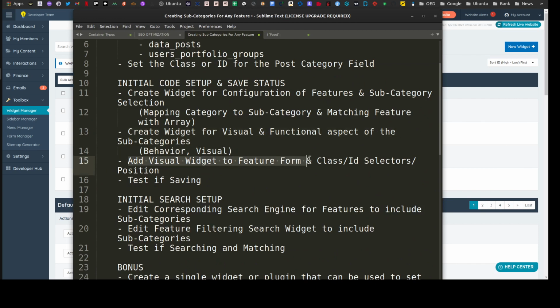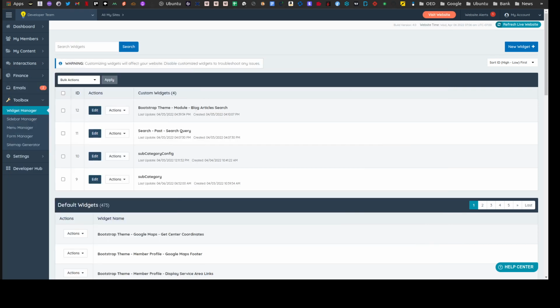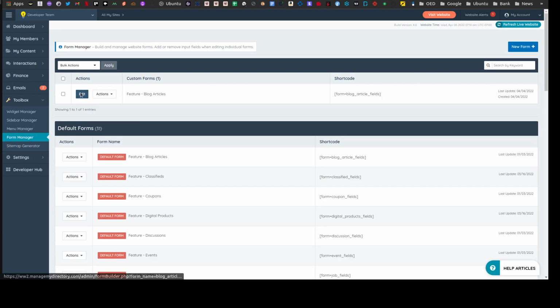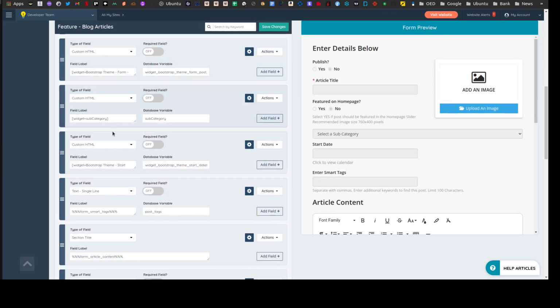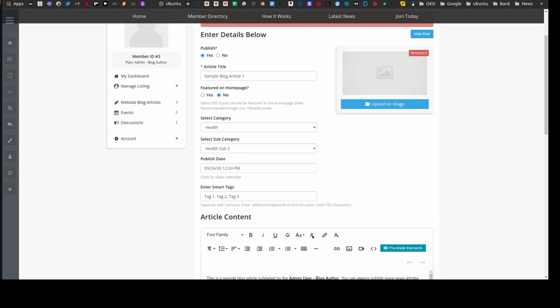Add visual widget to features form and class ID. Yep, you gotta add it there. So what I meant with that is here again on the form. Look, it's called subcategory. So you go to the actual blog here, to the actual form for that specific feature, and just add it there. This is all that it did. Custom HTML, a widget subcategory, and now we got our puppy there. See it here? Obviously, it's not gonna work here. It only works in the real place here.